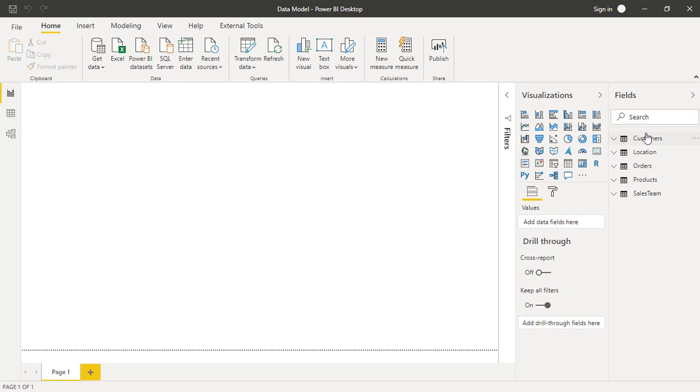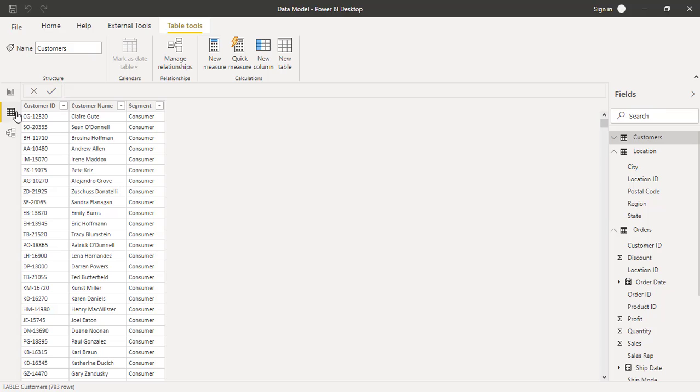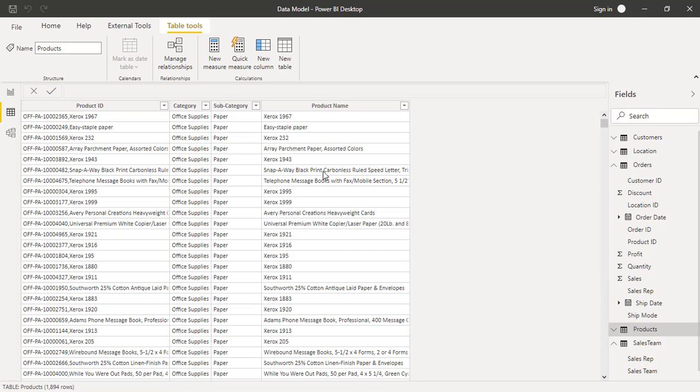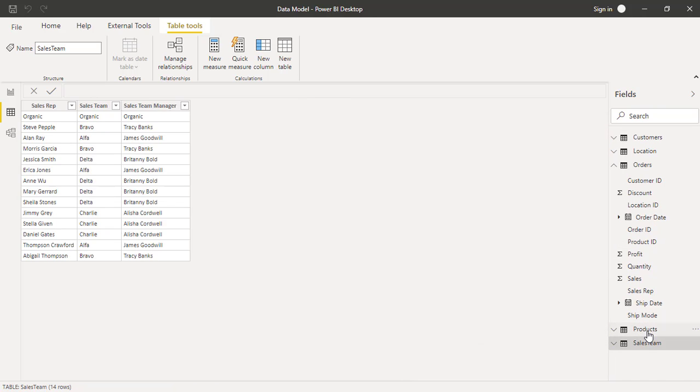And you see that if I come over to the data view here, you can see that the customers table contains only the customers information. Then the location table contains only information about our locations. The product table contains information only about products, and likewise we have the sales team table that contains information about our sales representatives. So where are the sales numbers, the sales quantity, discount and profit?